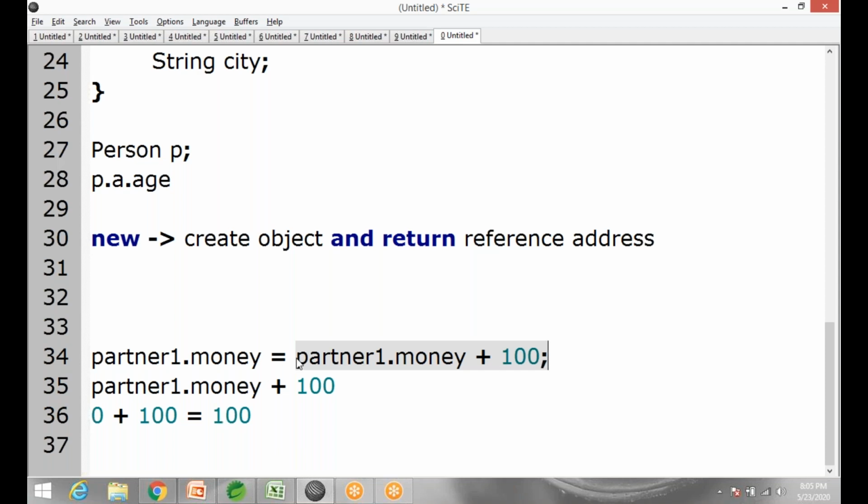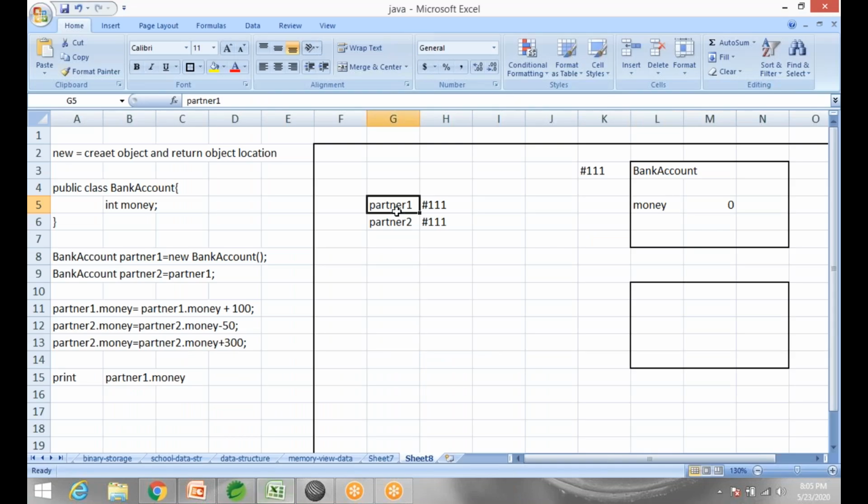Once you're done with the right hand side, what happens next? It's assigned to the left hand side. Partner 1 value equals 100. Very good. So the right hand side expression gave me 100, and that 100 is assigned back to the left hand side. In this case, the left hand side is partner 1 dot money. Partner 1, go to this address and for money, set 100.